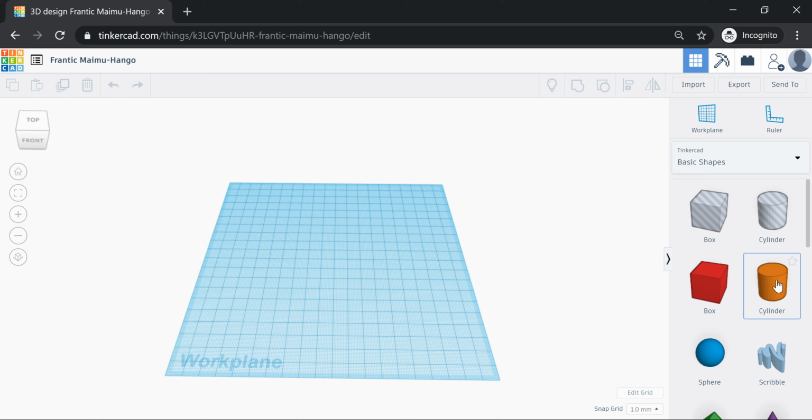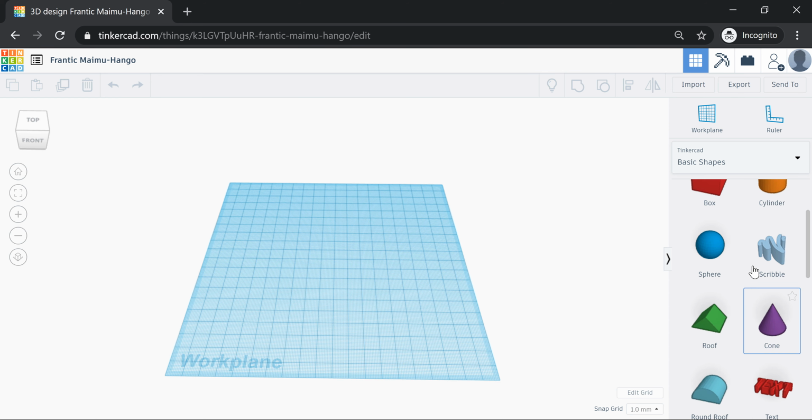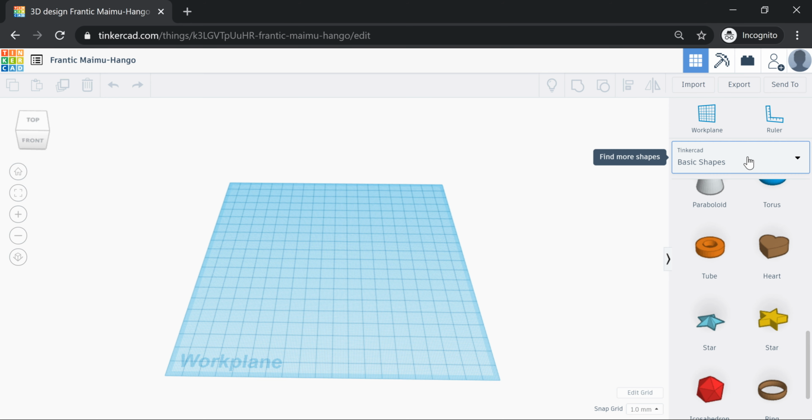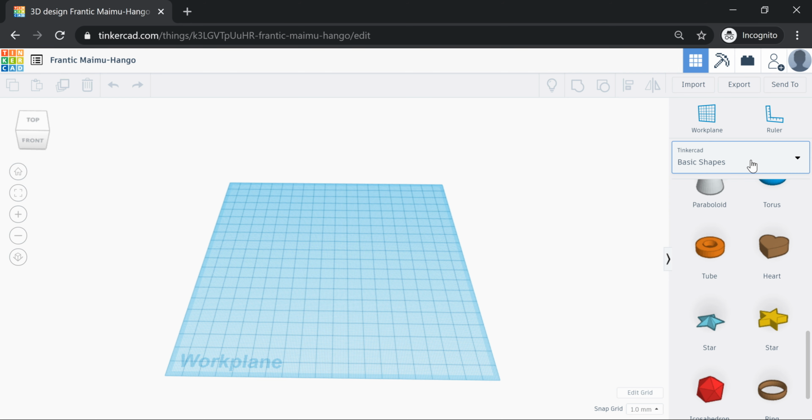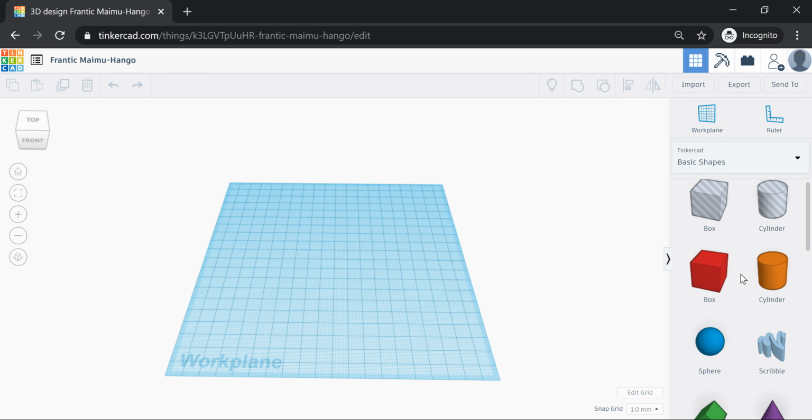All right, so if you notice on the right side of your screen here, you can see a menu. Tinkercad basic shapes. This menu will give us different types of shapes that we can use. We're going to just start with the basics for today. All right, and again, I'm looking to build a rocket ship.